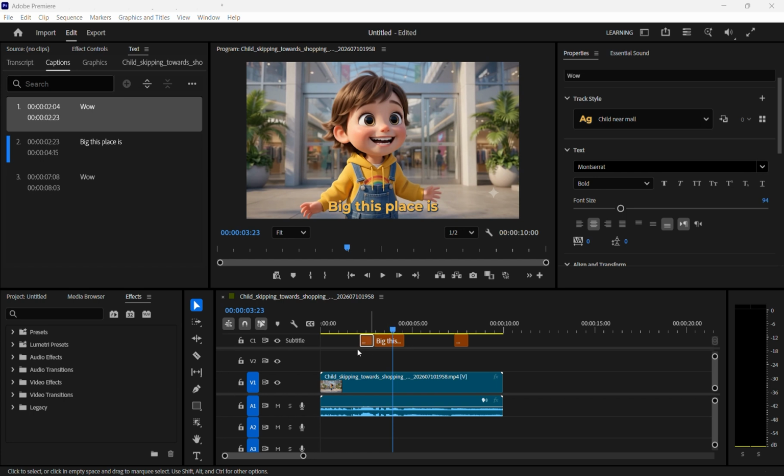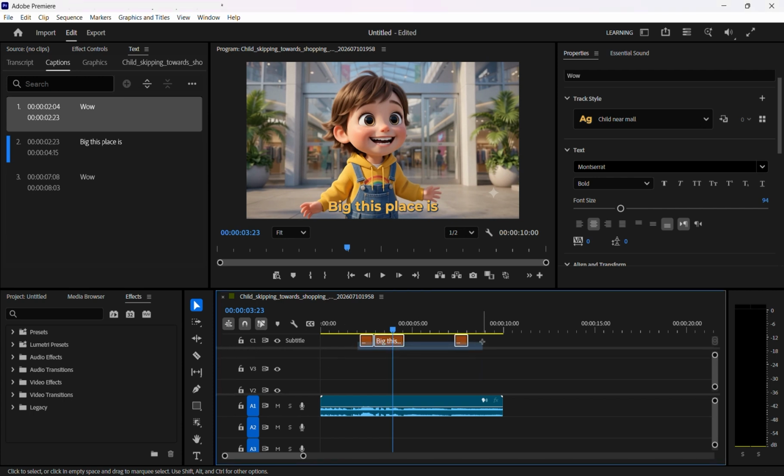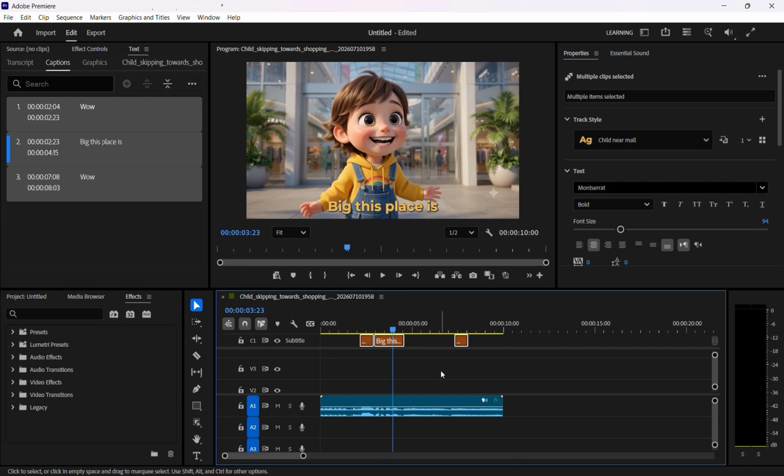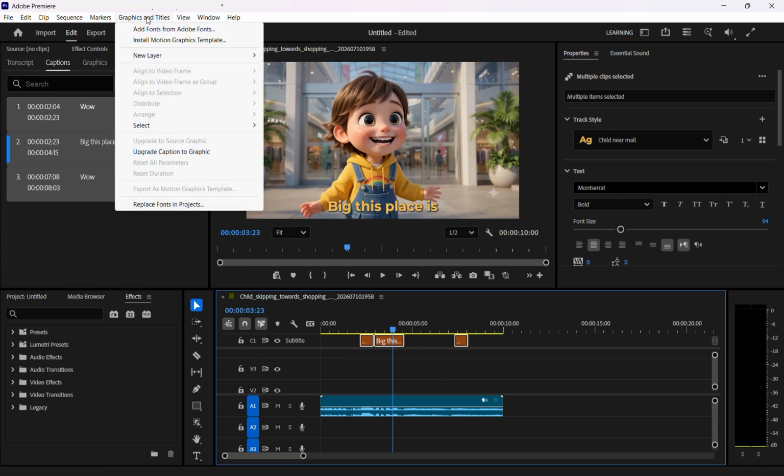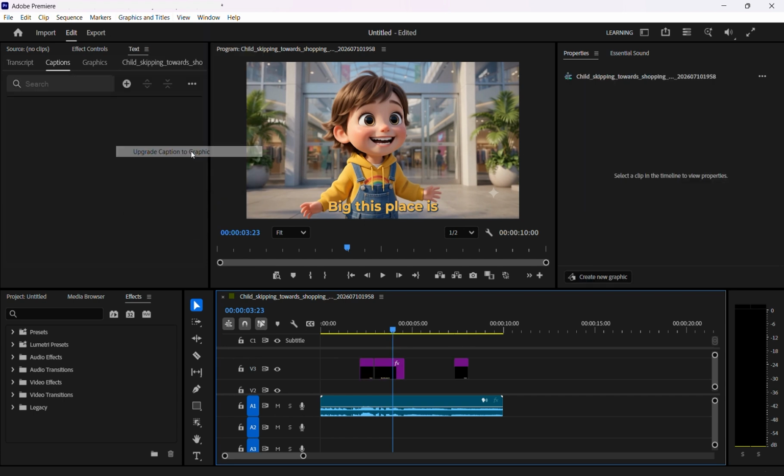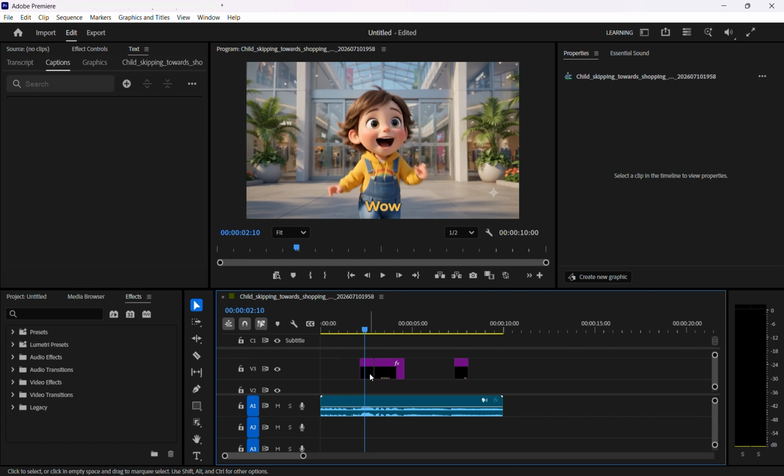Now, if you want to make any animation or any effect on this particular text, what you can do is you can select all these three captions. For now, I have three captions here. And then go to graphics and titles. And here you'll find this upgrade caption to graphic. Click on it. Now you'll see this in purple color, which is our graphics, and you can modify it like a normal graphic, and add any kind of effect on this.